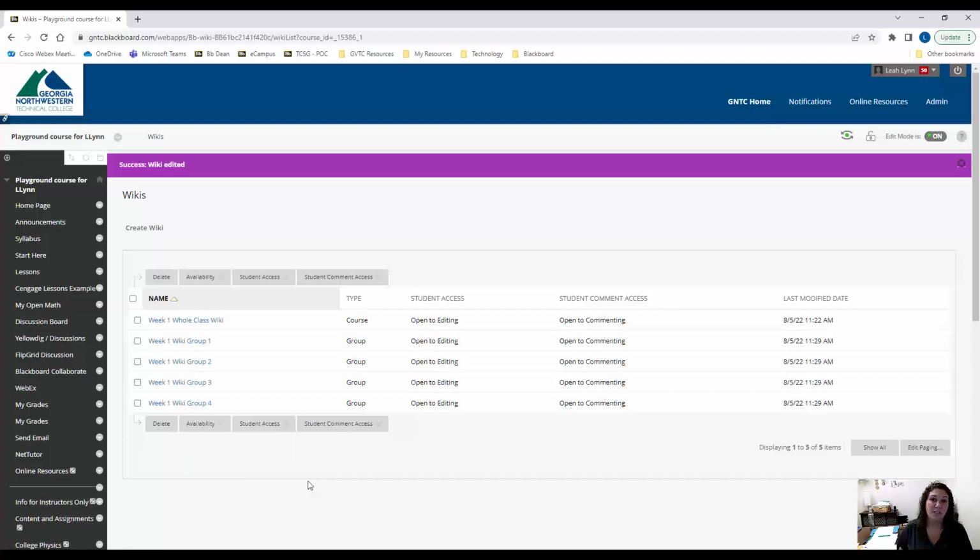You do not have to set up separate links. Students can navigate to here. The only one the students are going to see is the one that they're a group member of. So if I'm student A and I'm in group 1, I will not see groups 2, 3, and 4. So there's no chance of me accidentally posting to the wrong one. I will only see the one that I'm a part of.